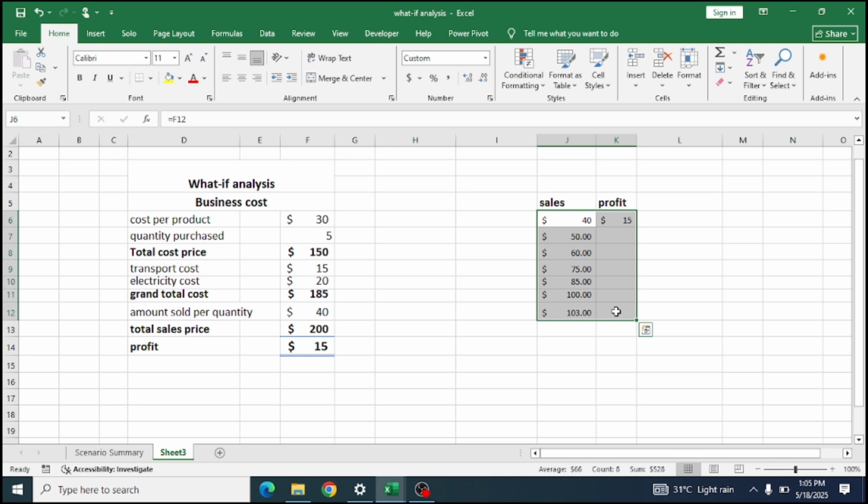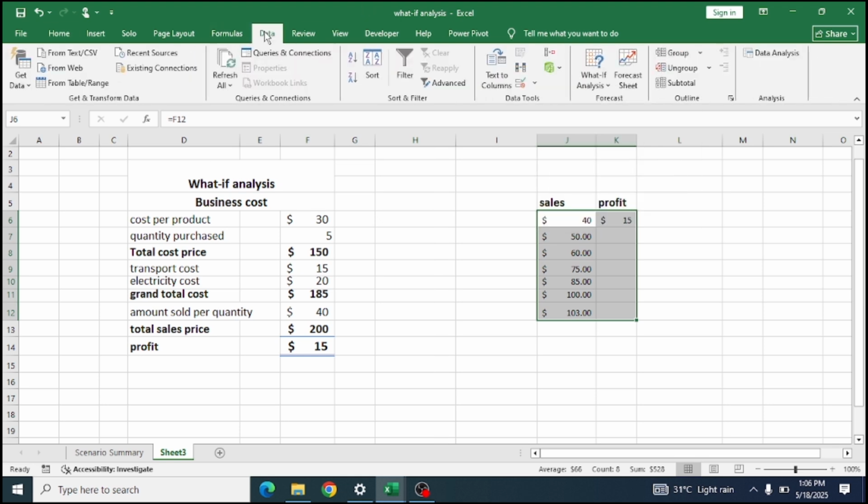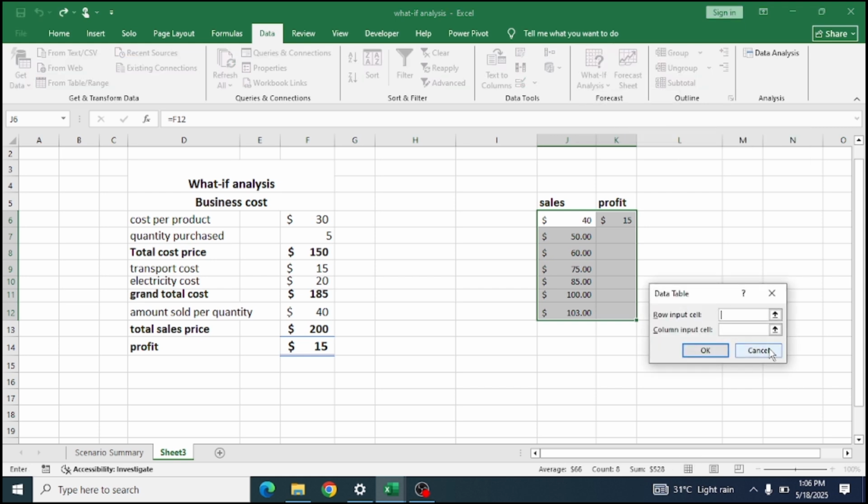After selecting the entire array of space, you go back to data. We're dealing with data analysis, so you go back to data, and then you go to what-if analysis. When you get to what-if analysis, go to data table and click it. Then it's going to ask you for the row input cell. Sorry, we have row input, then we have column input.